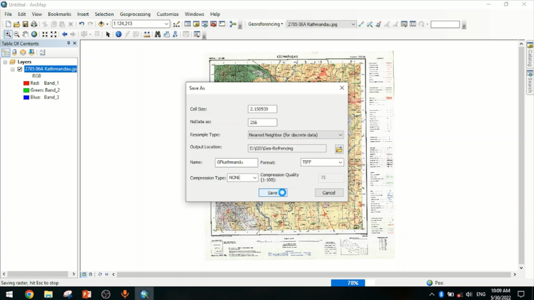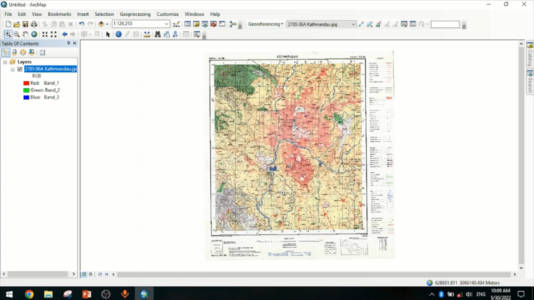So after converting the JPG file of Kathmandu, in the similar way we are going to convert the Bhaktapur district JPG file into the coordinate space, or geo-reference, in the Everest Bangladesh coordinate system. And for the Everest Bangladesh coordinate system, simply we are going to... your file is saved.